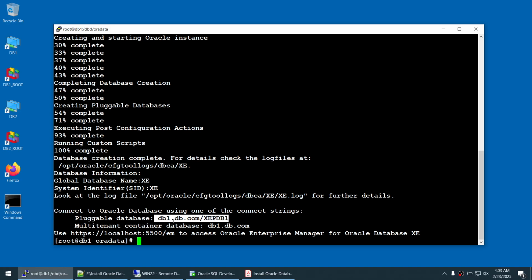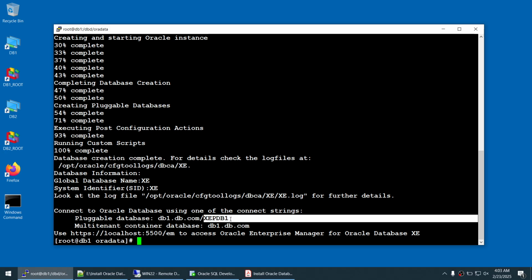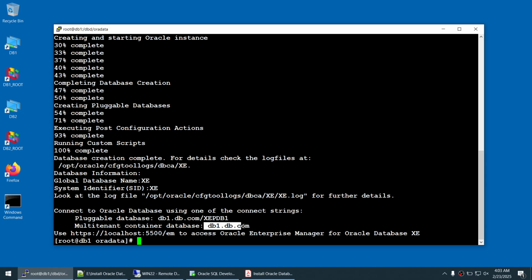So if you want to connect to the pluggable database, you will use the host name, whatever is the host name, xepdb1, and the multi-tenant container is itself on the root. So it also gives us the enterprise manager, which I'm not going to open. Now, so I think we are good here.